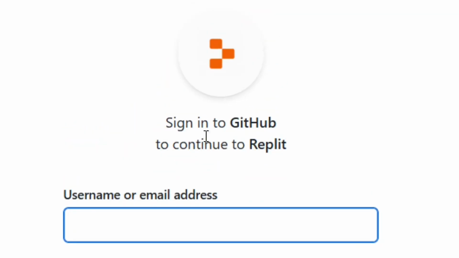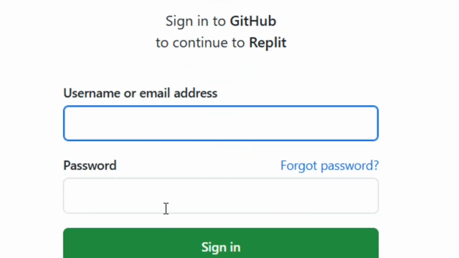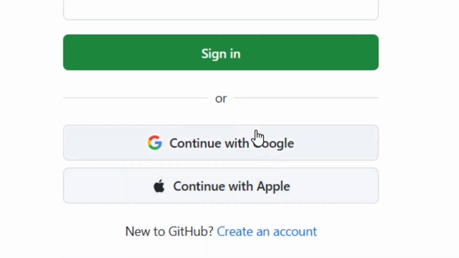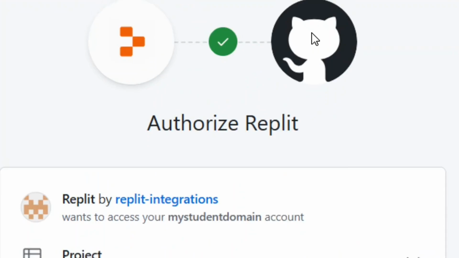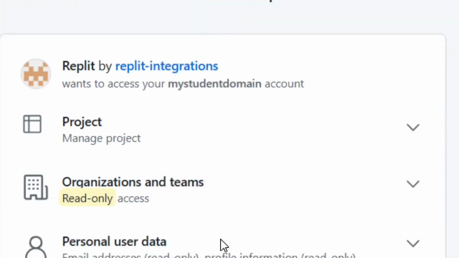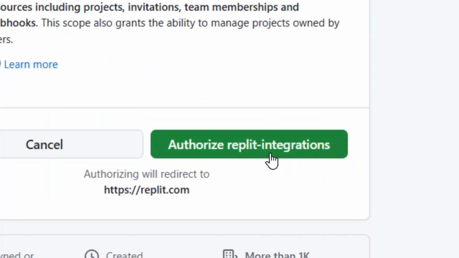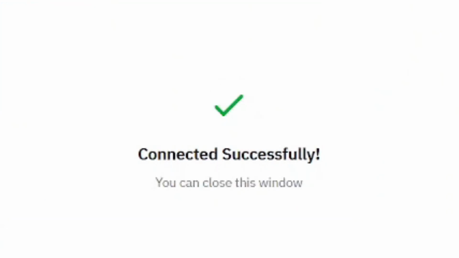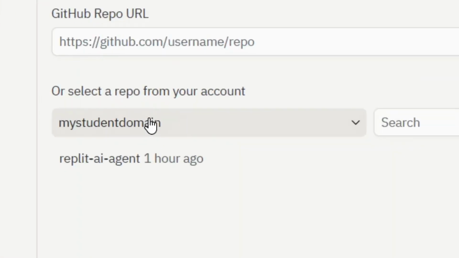Okay, so over here you can simply use your email address and your password and click on sign in, or you can click on continue with Google. After that, you have to authorize Replit. To do that, simply click on authorize Replit integration, and that is it. We have successfully connected it.